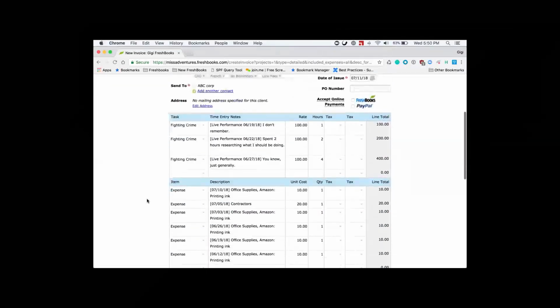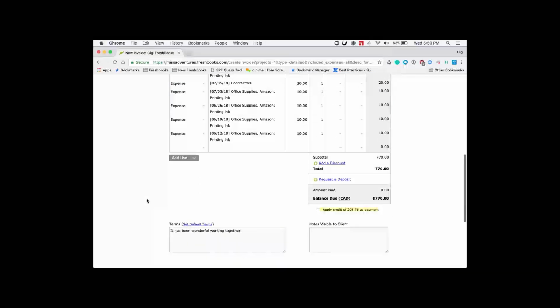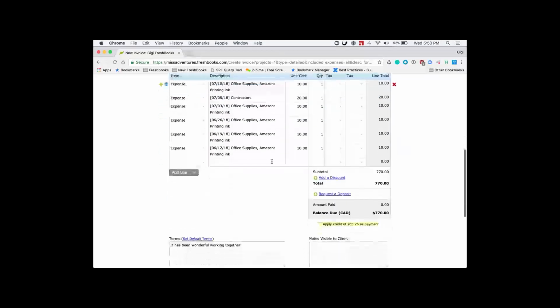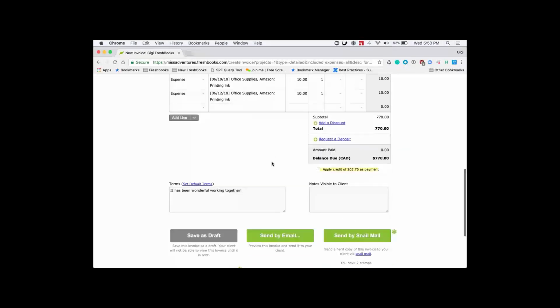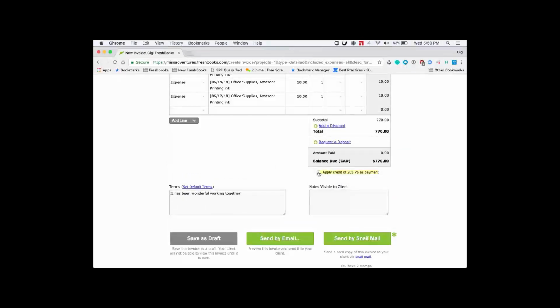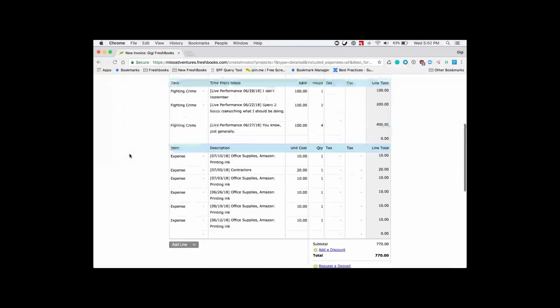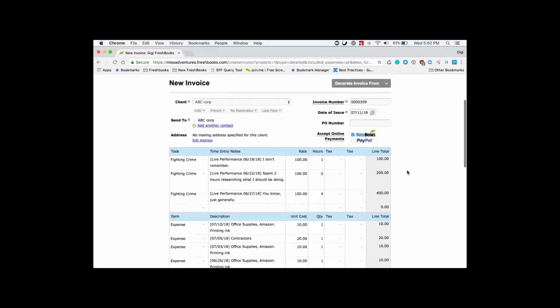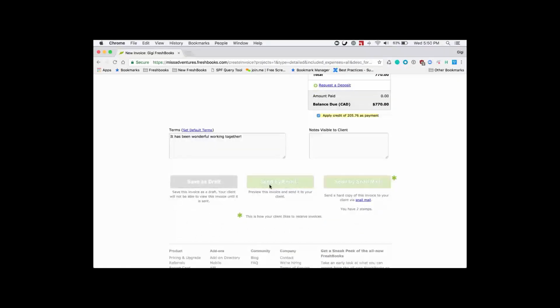And here we go. So I have a lot of expenses for this person. And here you can see I've got the task name, the project name, the date, my notes, etc. So you can see I've got a bit of a credit left over for this person. I want to apply the remainder of that credit. I want to enable them paying me online. And I'm going to send this email.